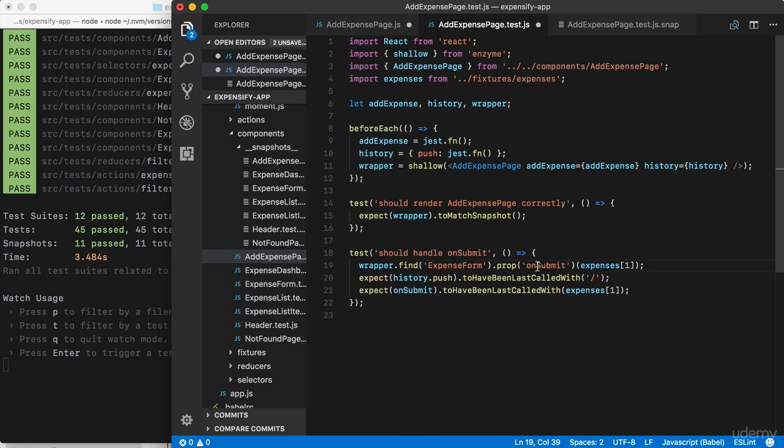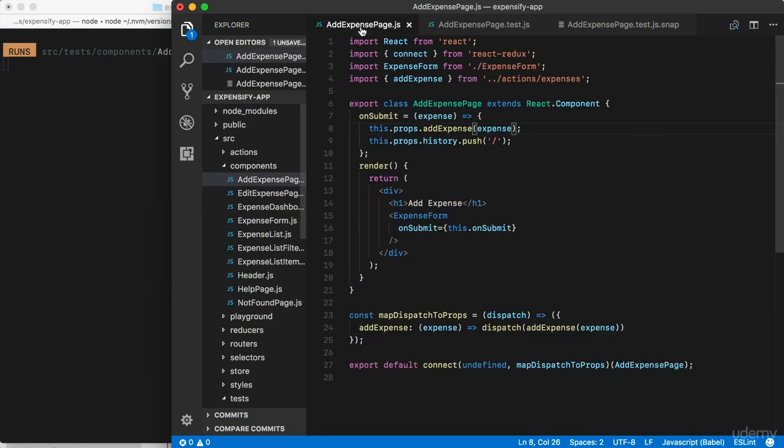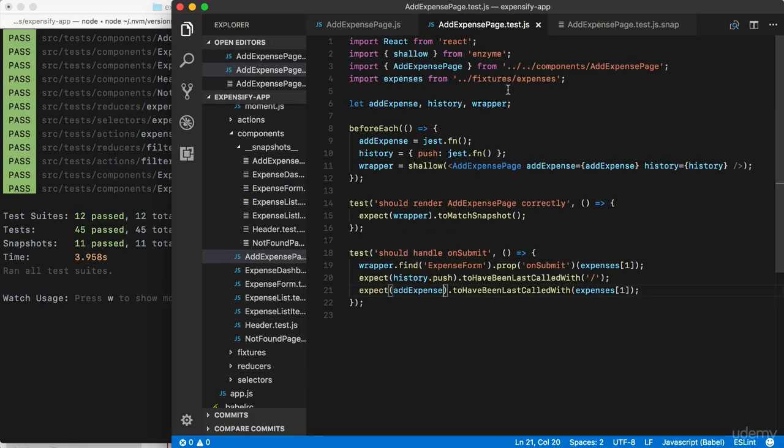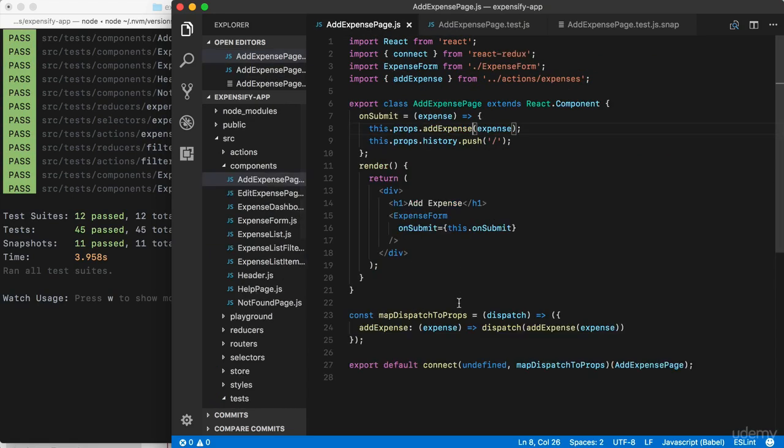Last up, down below, we are accessing expenseForm.prop.onSubmit. That is still correct. There is no need to change that. We do just need to change this guy right here. So with this in place, we can save both of the files and the test should rerun and everything should still be passing. The only reason we did that was just to change the name from onSubmit over to the actual action generator name.